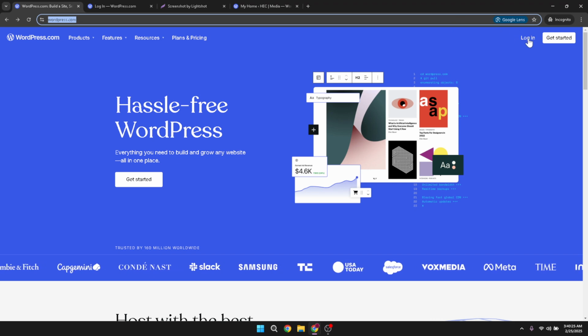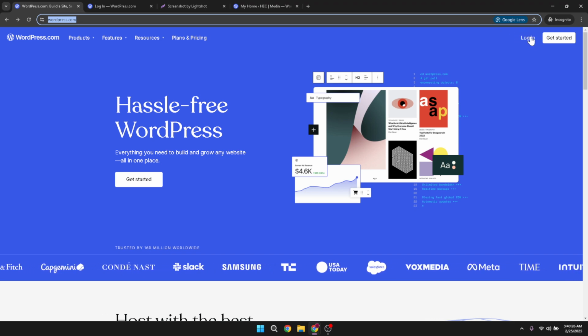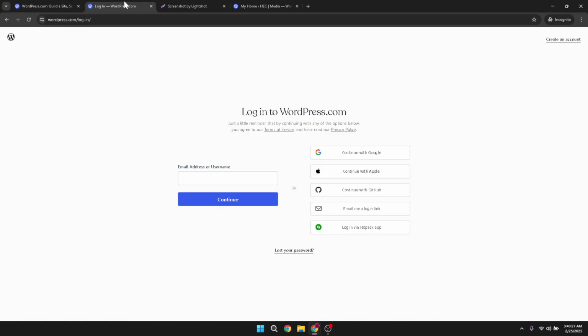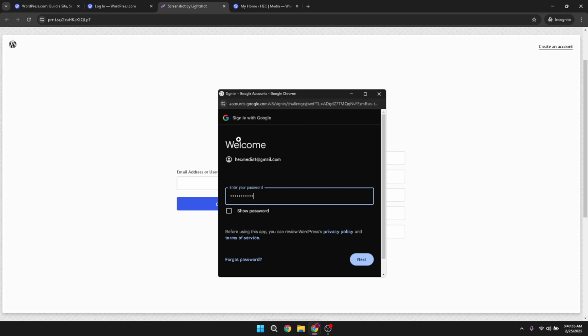Now, if you're like many of us who prefer using a single sign-on service for convenience, click on Continue with Google. This option allows you to log in using your Google credentials, making the process quick and seamless. Upon clicking this option, you'll be asked to choose your Google account from the list linked to your browser, or you may need to enter your Google credentials if it's not listed. Once you've selected your account, you'll be logged into WordPress.